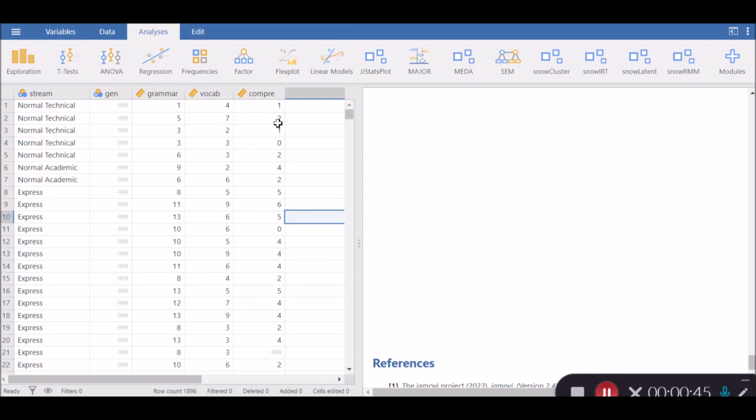In this demonstration, I will show you how to predict this y variable, which is comprehension, using some of the variables to the left side. I specifically have two continuous variables, grammar and vocabulary, and two categorical variables, gender and stream. These two are categorical, and they can also be interacted with these continuous variables in our regression analysis.